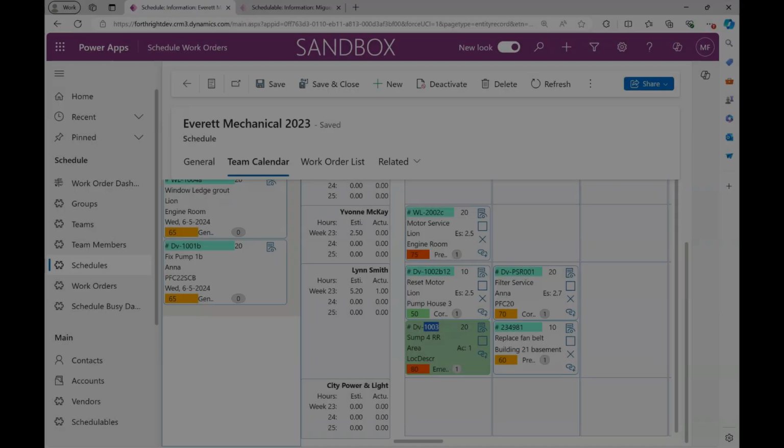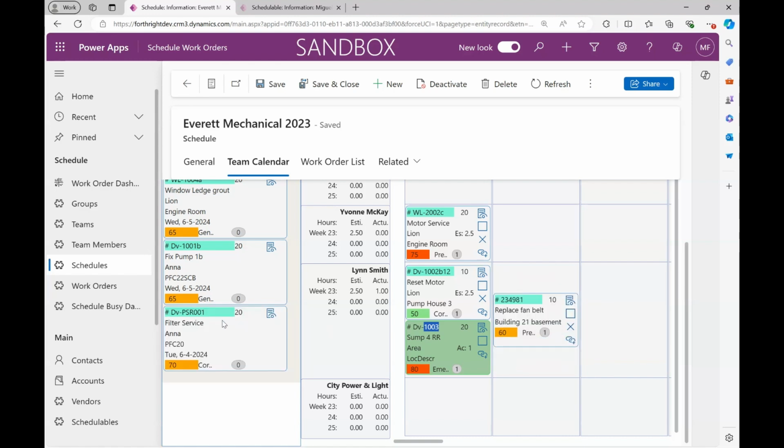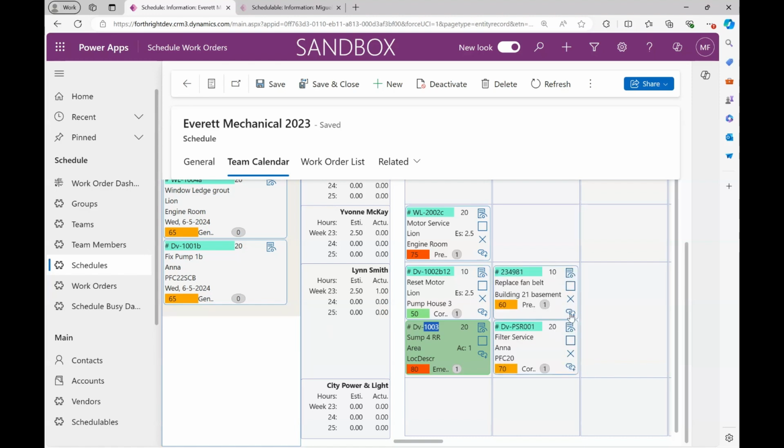Now let's review the buttons on the work order card. The top right is to view more details in the pop-up form. Below that is the mark as complete or incomplete square toggle, which updates the status. Below that is the unschedule and remove work order from this day. Below that is the place on hold toggle.